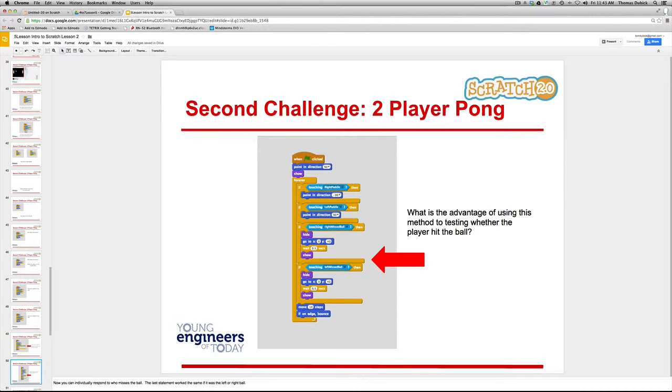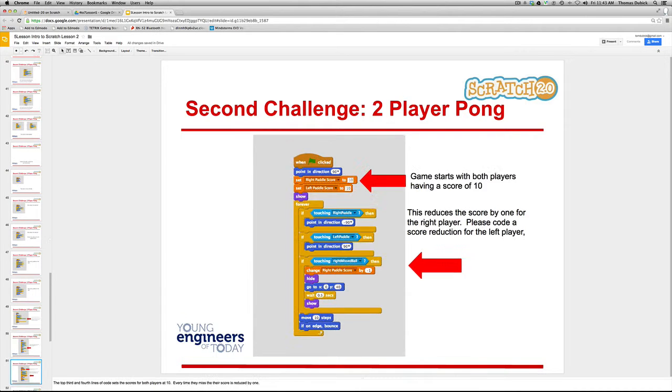Okay, so now you can individually respond to who misses the ball. So let's say we start a game where you're going to have a score of 10-10. All right? And what we're going to do is every time the player misses the ball, their score goes down by a point. All right?